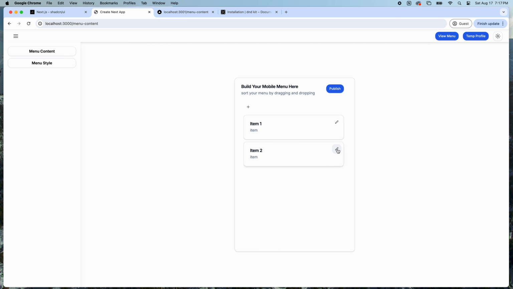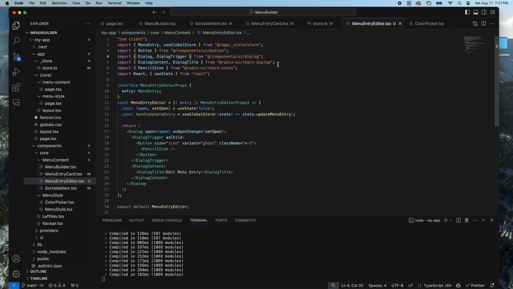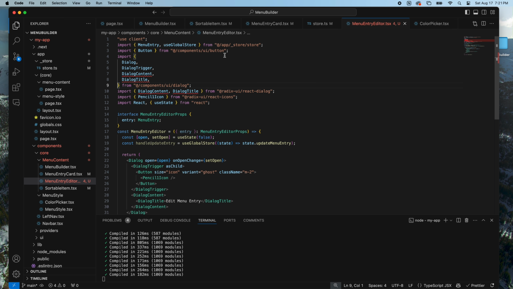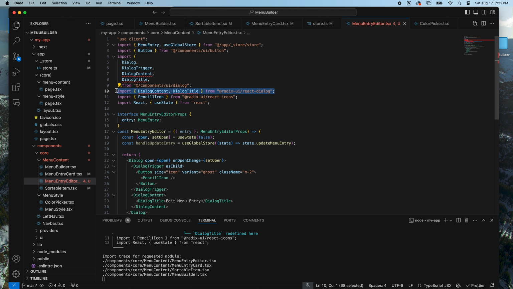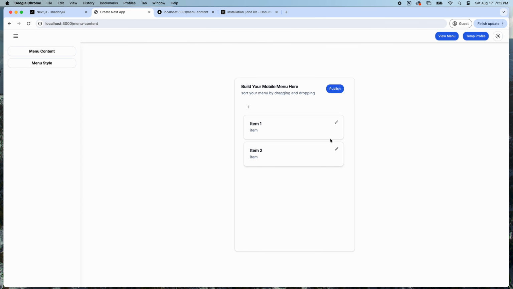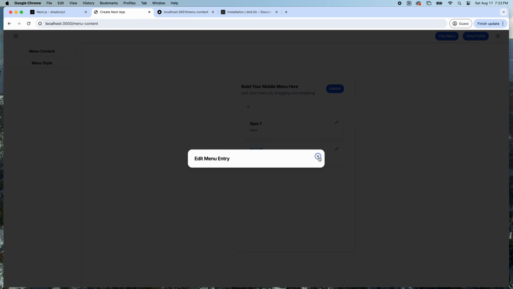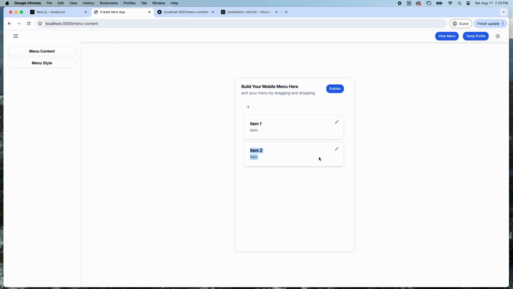Okay, it looks like we imported the component wrong, maybe. So let's see. Yeah, so we have to make sure dialog content and dialog title are imported from Shadcn UI and not Radix UI. That should fix it. So delete this line. And there we go. Now when you open it, we're gonna have a dialog. Cool, so that's looking good.